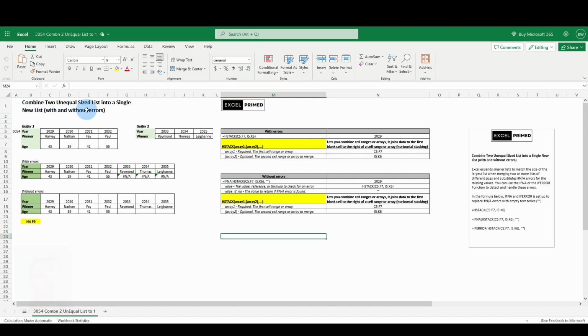This is a practice. I incorporated, or I mentioned, the error. In this particular case, we have HSTACK. We've done this. This will be the third example. Then the second within this particular lesson is without errors. We're going to incorporate this IFNA.